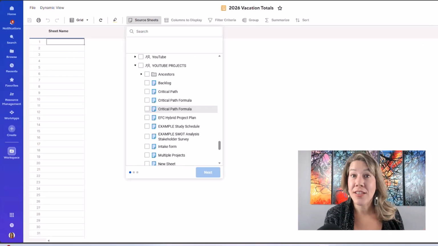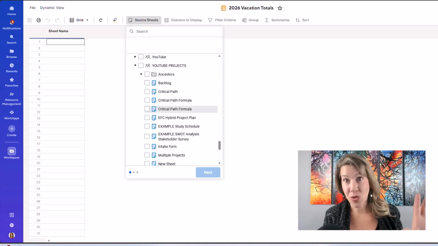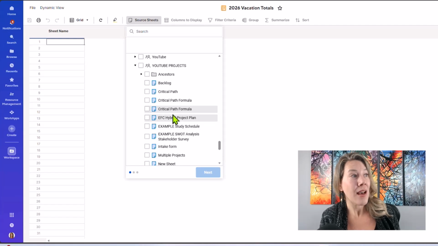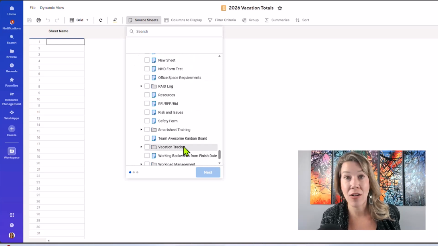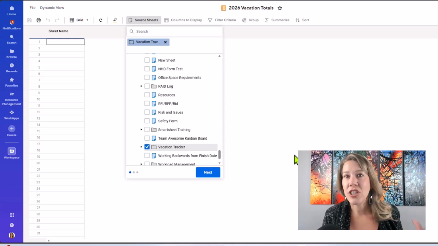Once you click on the Smartsheet summary report, it's going to open it up and it's going to ask you what Smartsheet assets you'd like to pull into it. It should list all of your workspaces and then all of the sheets within the workspace. If you have your Smartsheet assets organized by folders, you could look directly for that folder. I have mine saved in the YouTube projects workspace, and I'm going to scroll down to the vacation tracker folder. And I'm going to click just the folder because if I eventually add any additional sheets or anything in there, we could just pull from those.